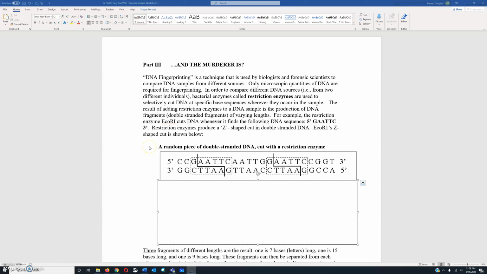The restriction enzyme we're going to use today is going to cut at a very specific sequence, GAATTC. Has to be exactly GAATTC. Can't be GATC or GTCA. It has to be exactly GAATTC. And specifically, it's going to cut between the G and the A.